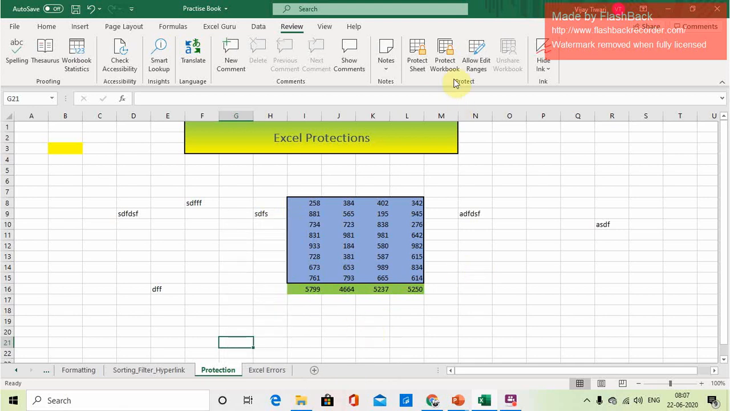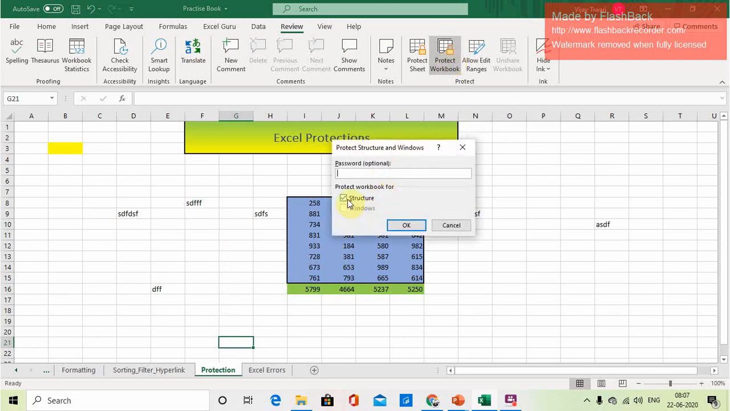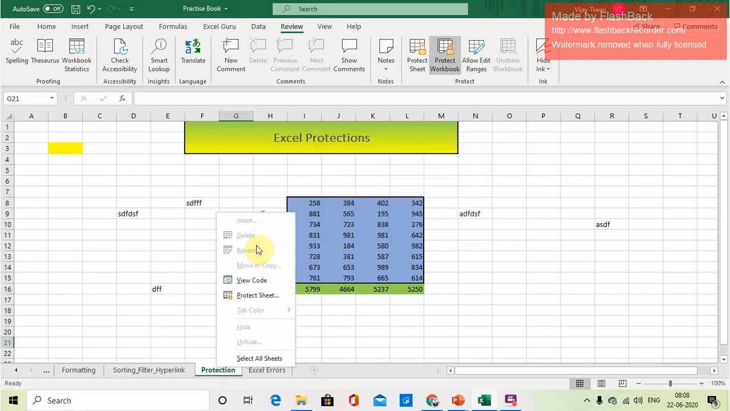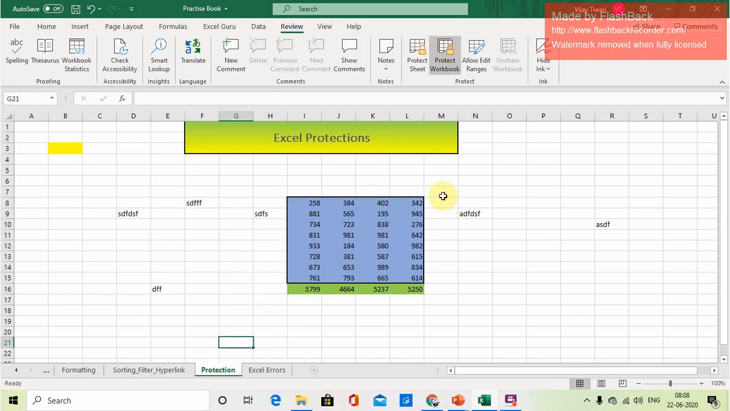To protect your structure, you go to protect workbook. See, structure is already checked. If you apply the protection here, the user won't be able to insert a sheet, delete any sheet, rename a sheet, change the tab color, or hide or unhide a sheet. Okay, so the structure of the sheet has been protected. This was about protecting the structure of the sheet.